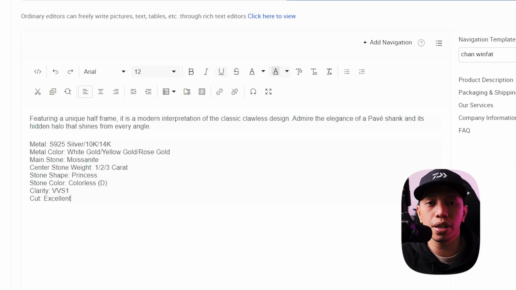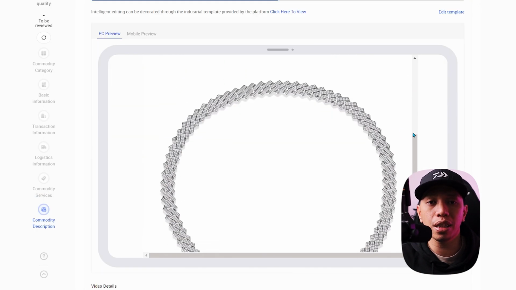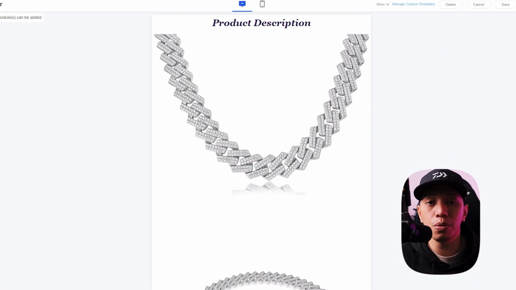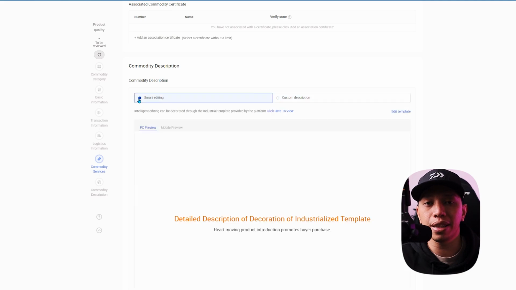Okay, now we have our shipping template created. We can now create a description for your products. There are two types of description. The simple one where you type all the details of your products, and there is the smart editing, which is a description template, and this is great if you want to create a single template for all of your products. I'll show you how to create a description template now.